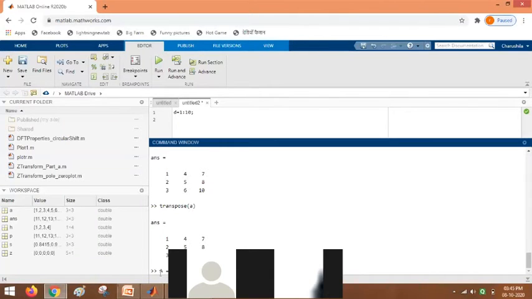You can see another variable I have defined here, capital A. In Matlab, the variables are case sensitive. Small a is different from capital A. So capital A is equal to, in square brackets, I am giving A, comma, A transpose. Check the result of it.